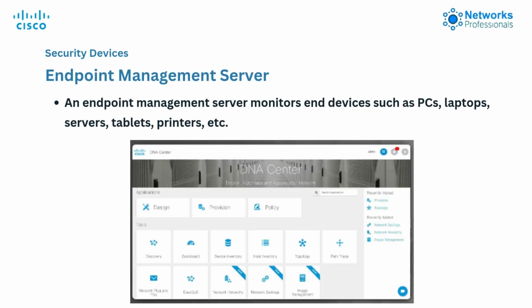Security devices, Endpoint Management Server. An endpoint management server is a centralized system used to monitor, manage, and secure end devices like PCs, laptops, servers, tablets, printers, and other connected devices within a network. Its main role is to ensure that these devices are compliant with security policies and are protected from potential threats. Key features: monitoring and management, tracks the health, performance, and security status of all endpoint devices connected to the network.